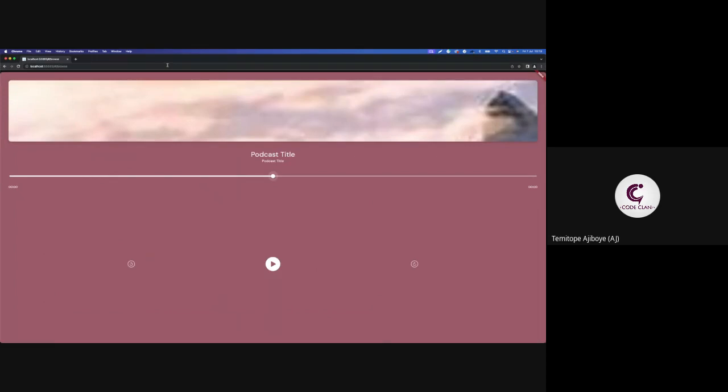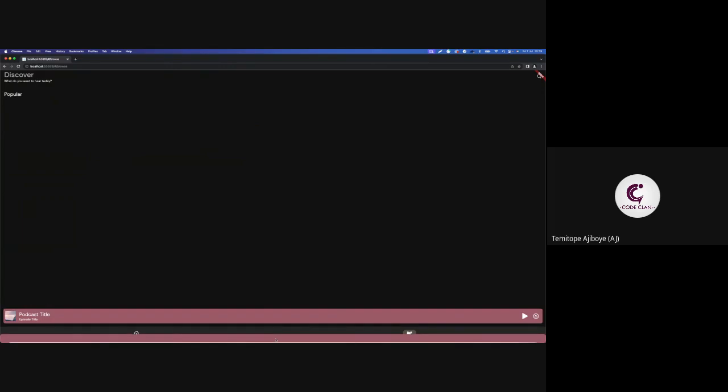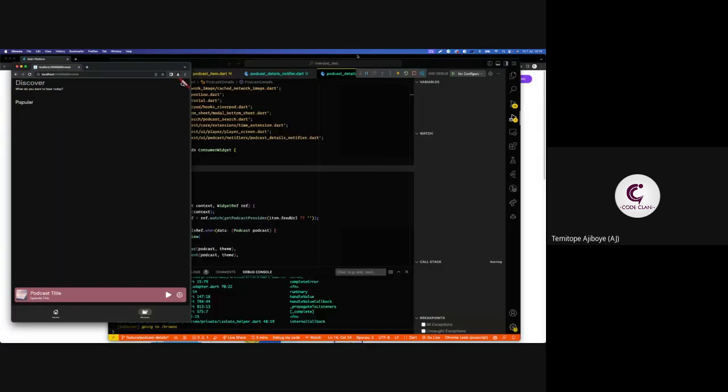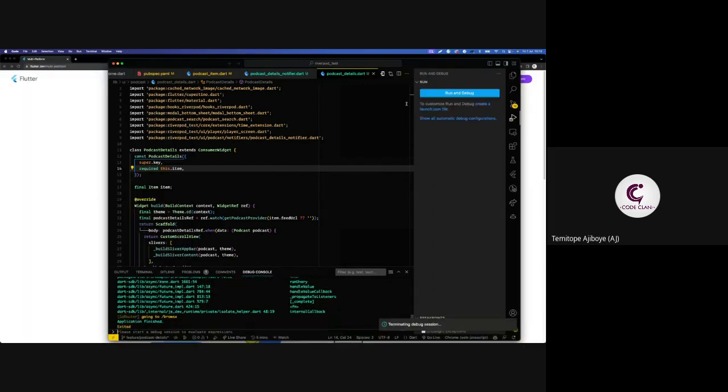On full screen, let's see. Oh no, it's too big. But I'll take it. So it wasn't optimized for the web, but it just shows you that it will run. Okay, so that's for the web.